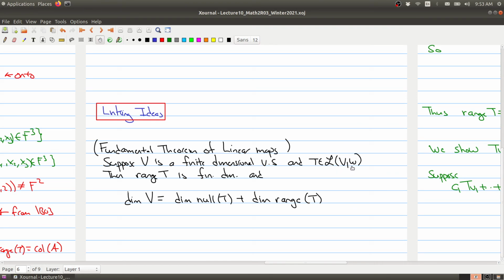So we're looking at V with a small condition, namely that it's finite dimensional. W has no condition. And we're taking a linear map from V to W. Then the conclusion is the range of T is finite dimensional, but the more interesting thing is this relationship among the dimensions. Namely, the dimension of V is equal to the dimension of the null space plus the dimension of the range of T. So we get some connection between these subspaces. We'll prove this in the next part, and I'll see you there in a minute.